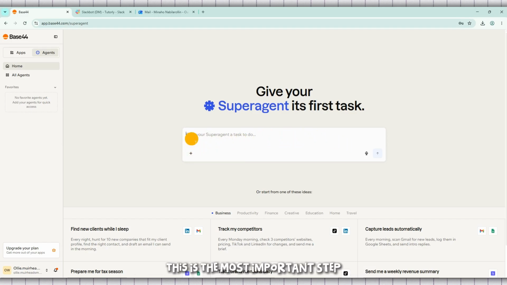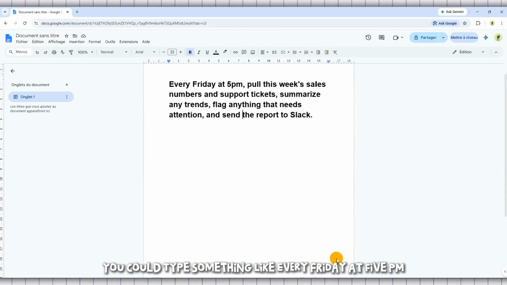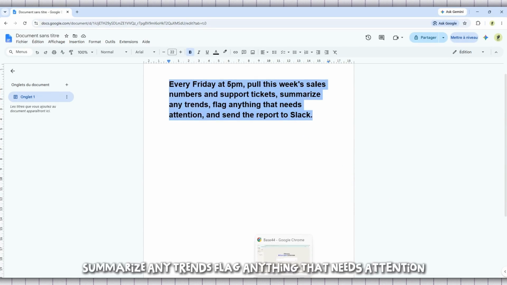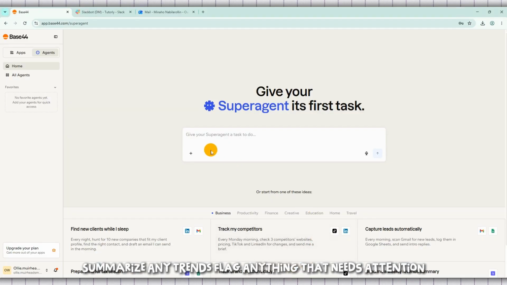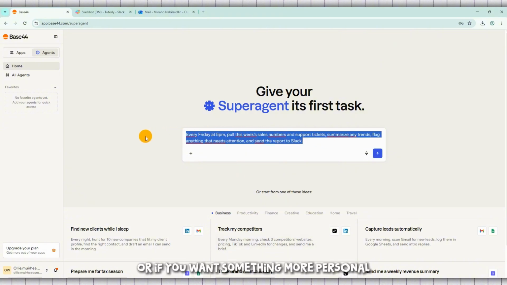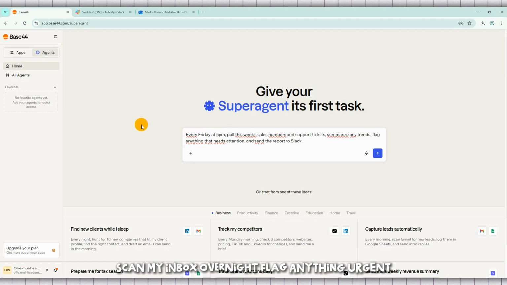This is the most important step, so let's take our time here. In the chat box, describe your agent's job in plain, specific language. The more detail you give it, the better it performs. For example, you could type something like, every Friday at 5 p.m., pull this week's sales numbers and support tickets, summarize any trends, flag anything that needs attention, and send the report to Slack. Or, if you want something more personal, scan my inbox overnight, flag anything urgent, draft replies to the easy ones, and send me a WhatsApp summary at 7 a.m. with what you handled and what still needs me.